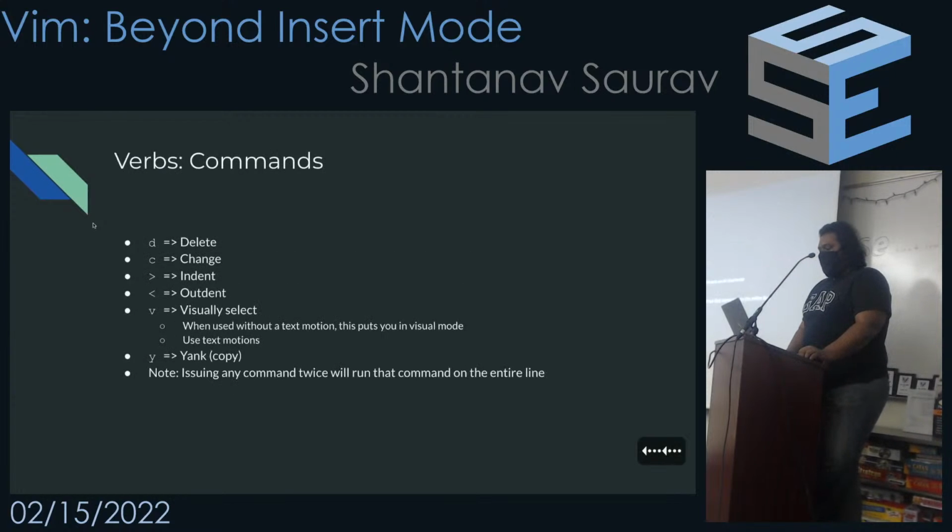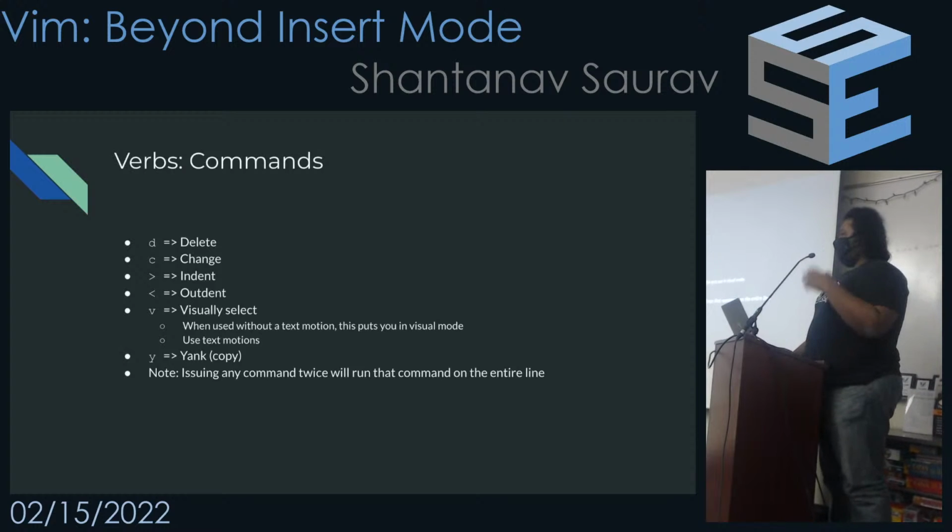So what I've just gone over, I've basically info blasted a lot, but what I've just gone over are the fundamental basics to using Vim and understanding text motions, commands, and everything. Are there any questions about this before we move further?